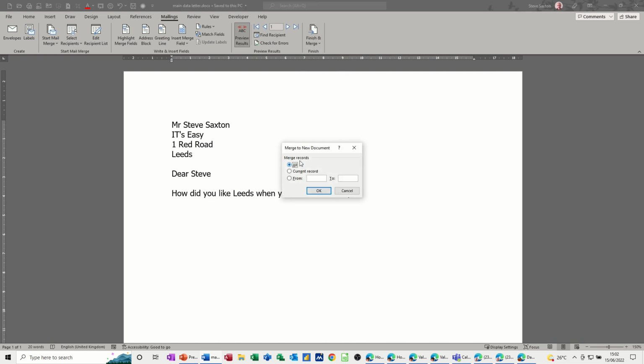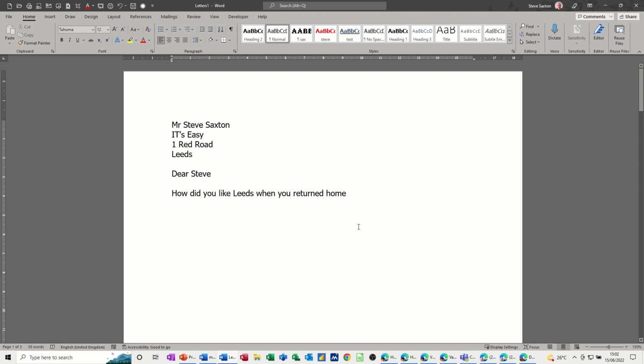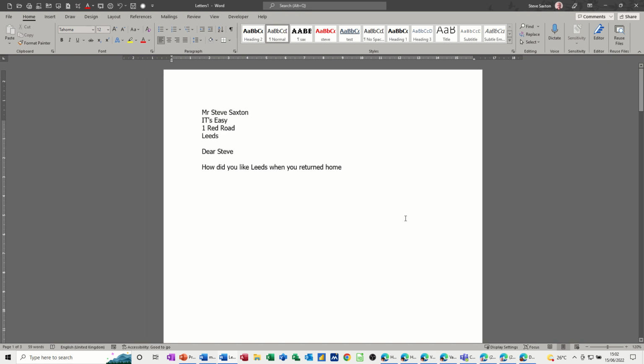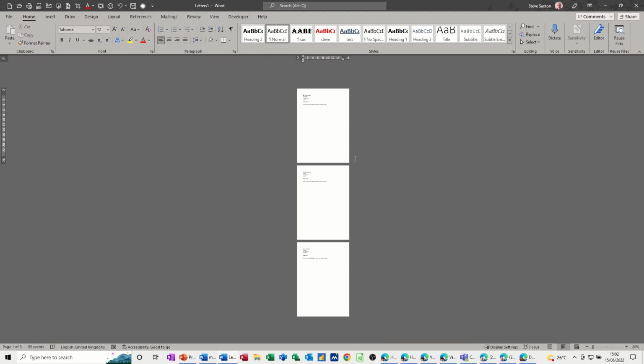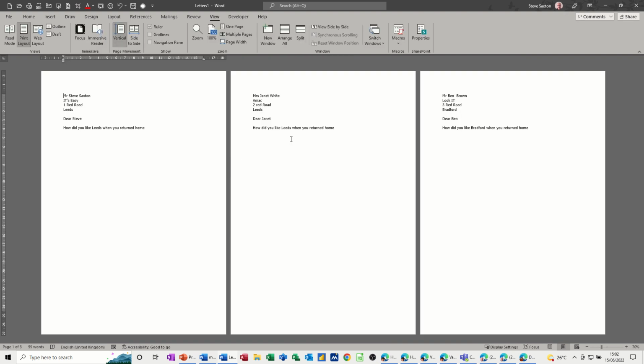This is going to go into a separate document. You've got an option to filter a record there, number of records from 2, there's only 3, so it doesn't really matter in this example. Click OK. And then what I've got now, so I'll just zoom down, you can see there that I've got a letter per person, like so. So for each person there is a letter, and it's got their name, dear Steve, dear Janet, dear Ben, and then whatever the city was as well. So this is like a dead copy.